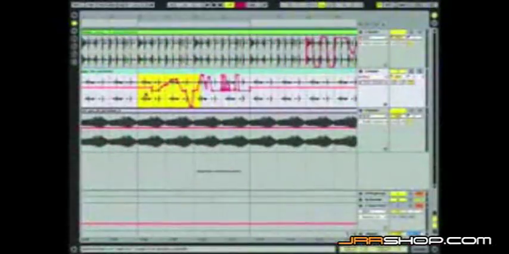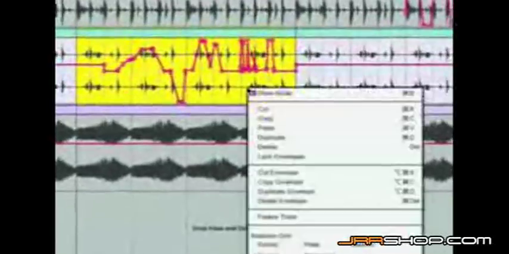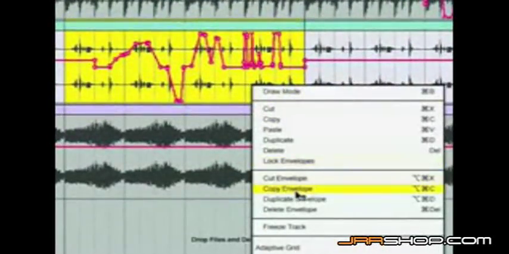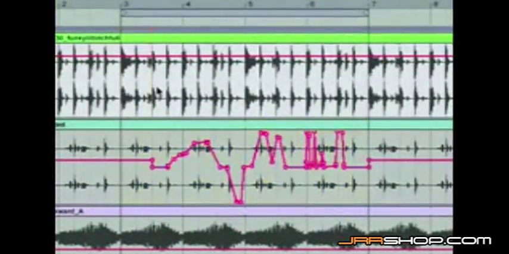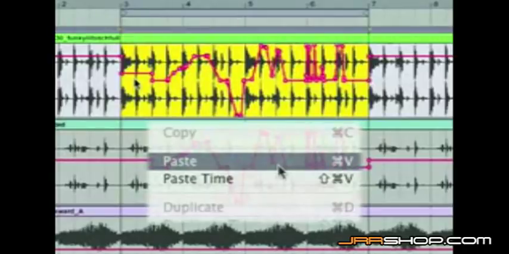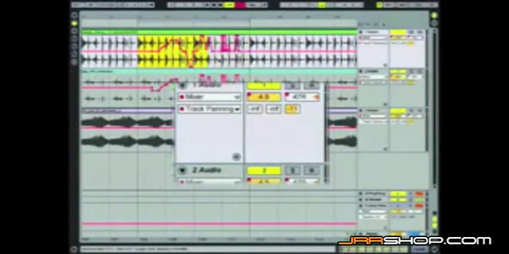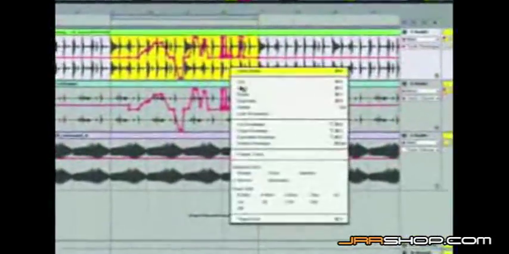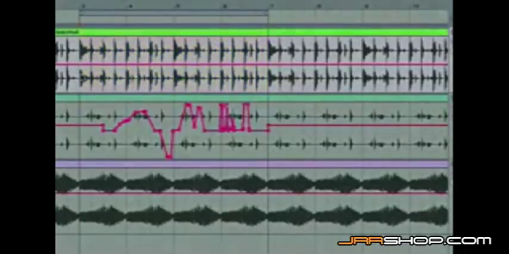How do we do that? Let's go ahead and highlight this clip envelope automation data down here on track 2. I'll go down, right click, copy envelope. Now I'll go back up to track 1, and I'll go ahead and set my edit point exactly where I want that to be pasted in. And I'll simply paste it right in. Go over here to panning. Clear this information out. Cut envelope. Do the same thing.